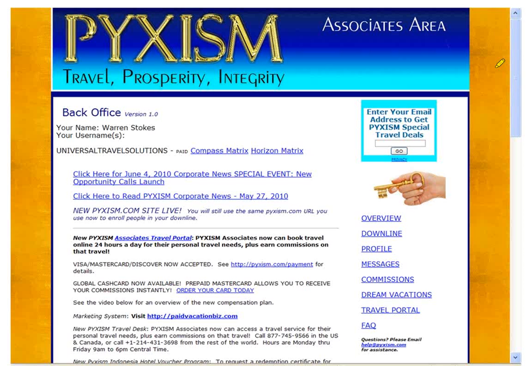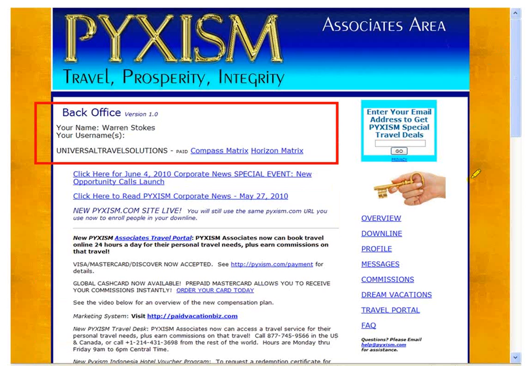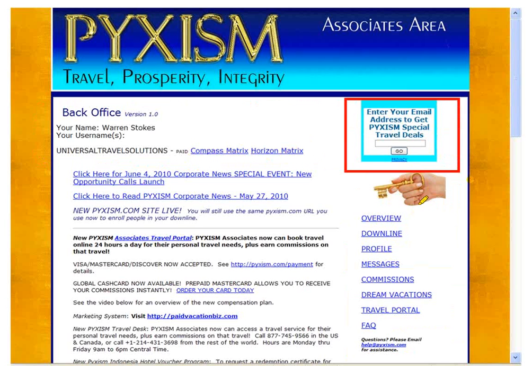Okay, so when you get into the back office, this is what you're going to see first of all. You're going to be looking at what's known as our overview page. Up the top, it's going to have your name and also your username. It's going to also give you access to your matrices, and we'll talk about them a bit more later on. On the top right, here's a very important area.